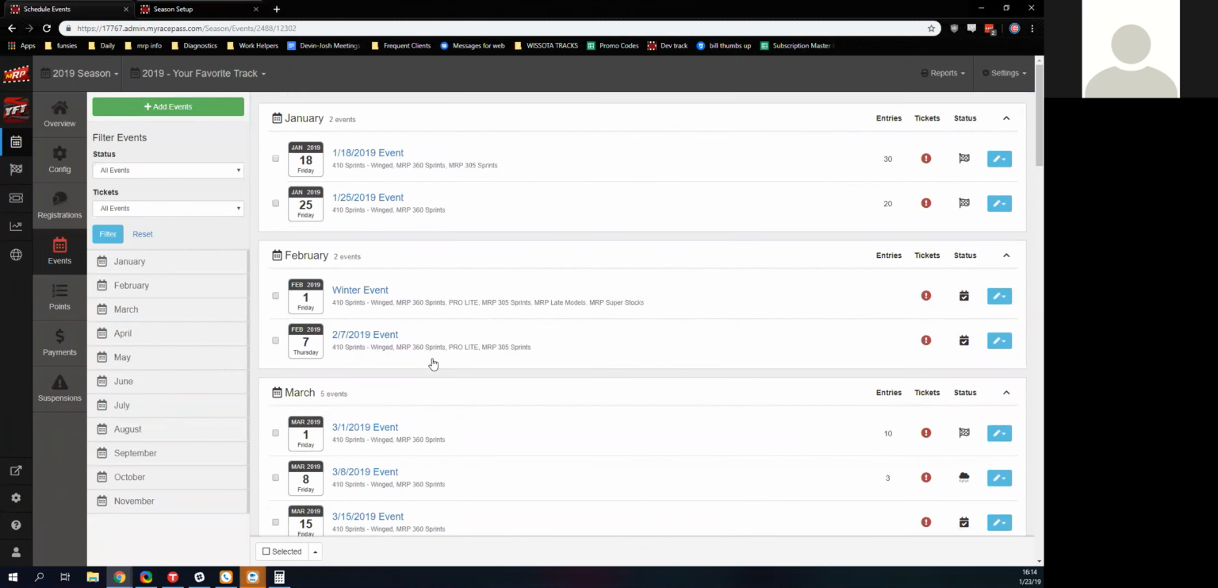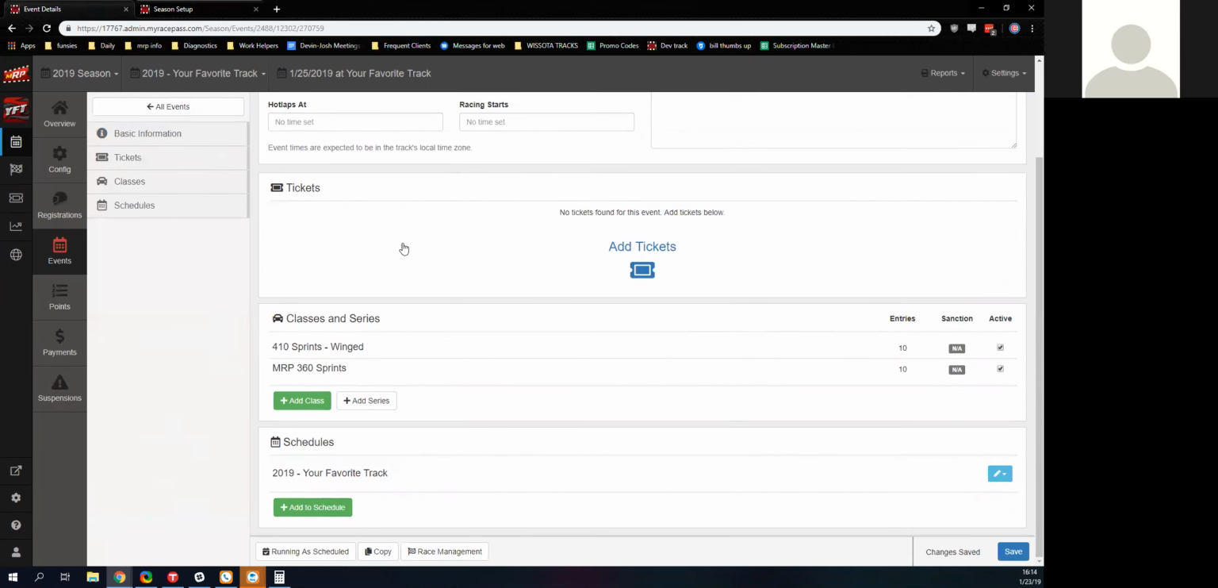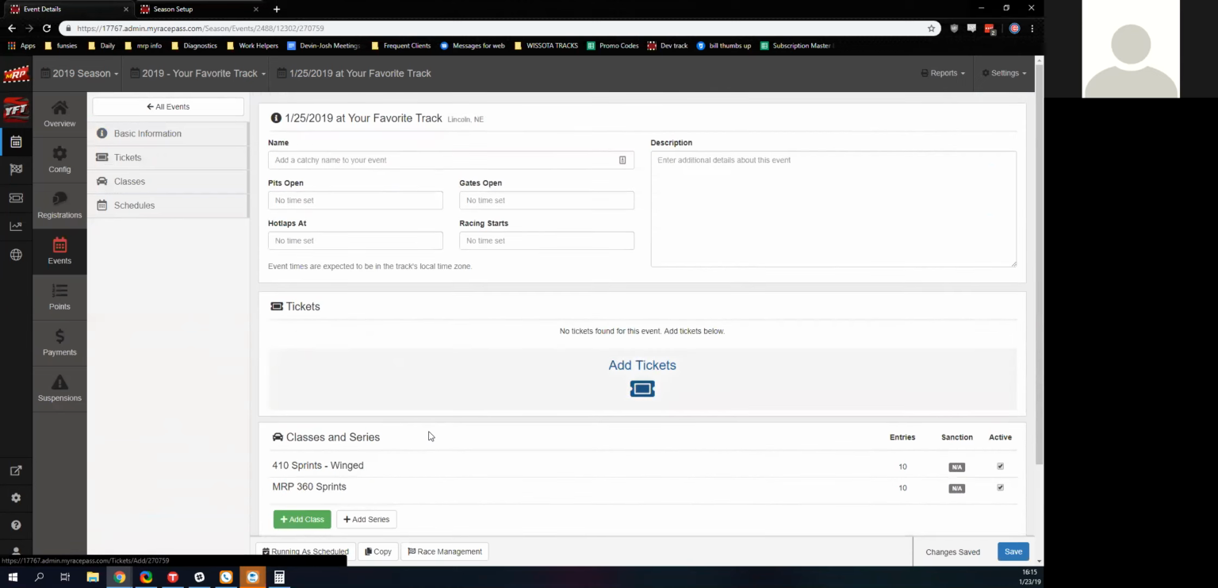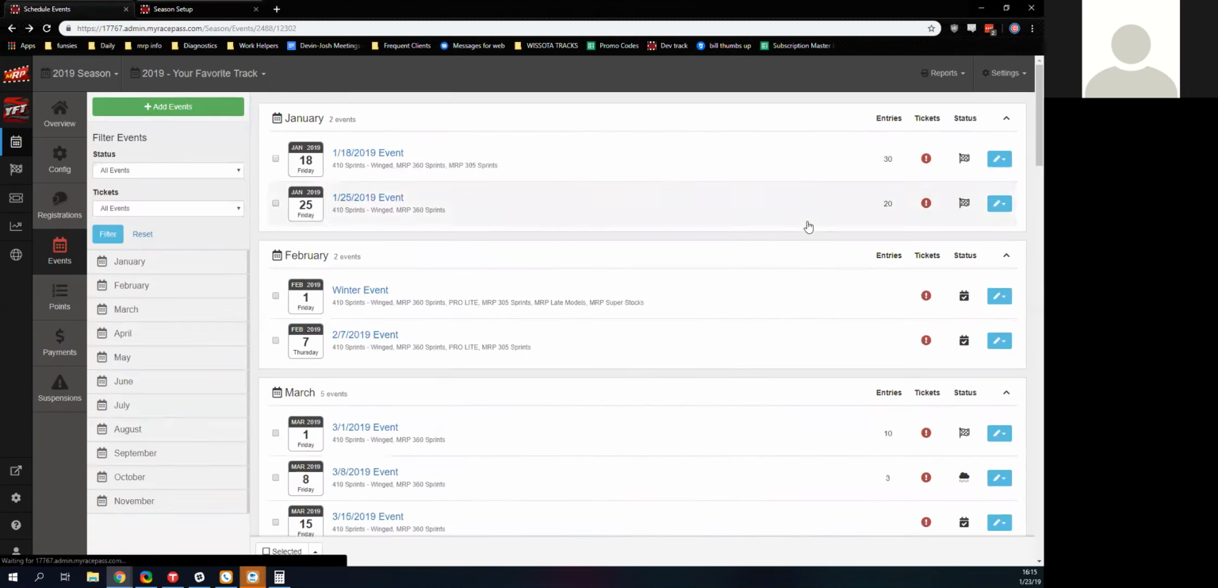Now let's take one of these events here. We're actually able to see this one's completed. So we can go to race management and view it if we wanted to. We can click on it and see who entered, how many entries I had, and if I had a specific sanction or season attached to it. I'm able to add tickets. I wouldn't add tickets for this one since it technically already happened, but I could add tickets to these events here.